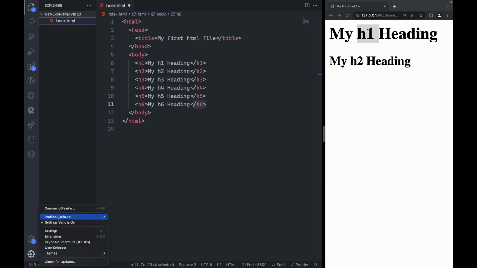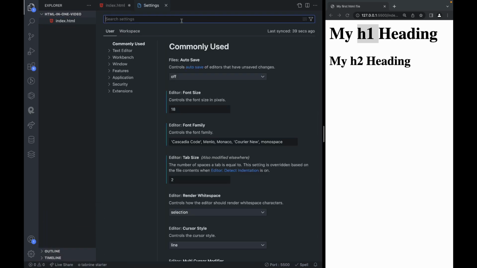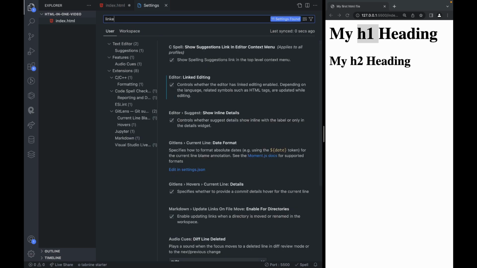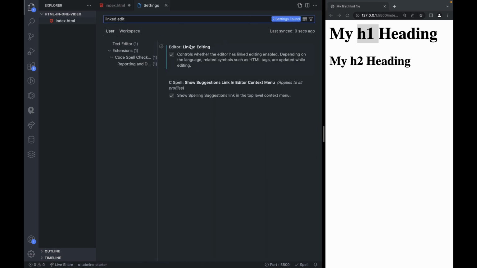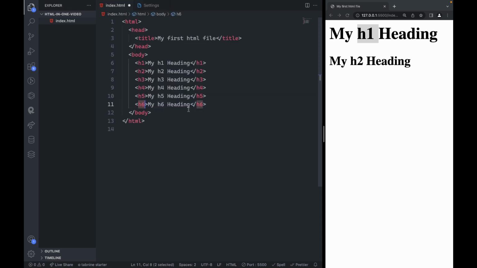And let me show you a setting here called linked editing. So if you enable this, if you just change this thing to something, it's also going to change the closing bracket automatically. This is a feature of VS Code anyway.